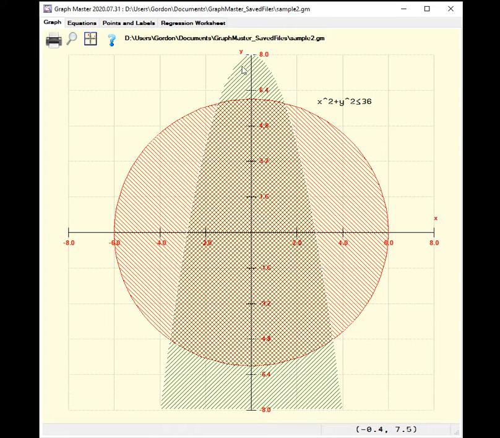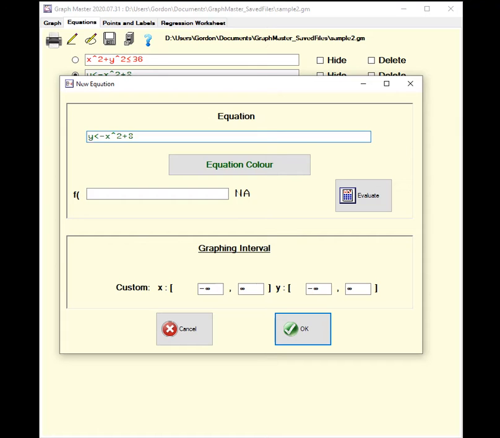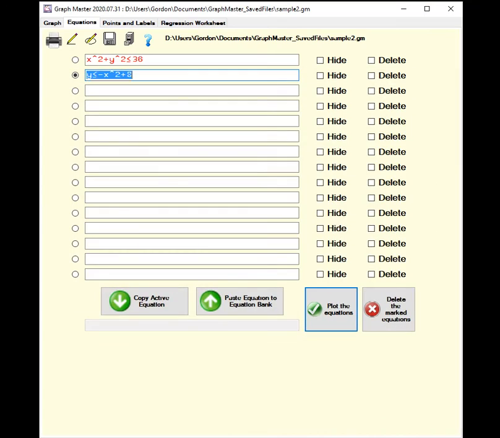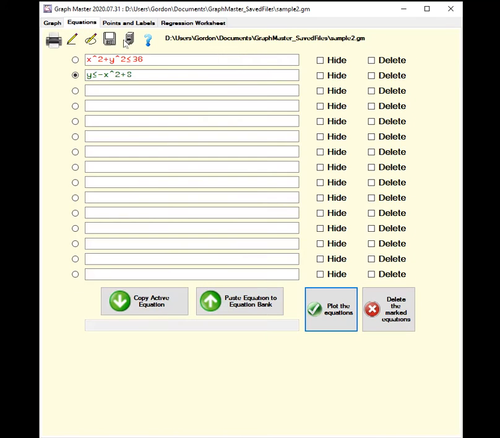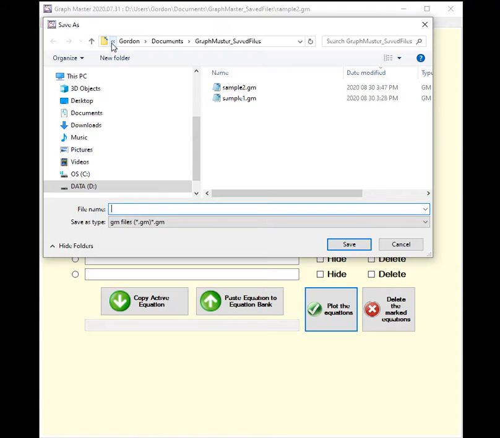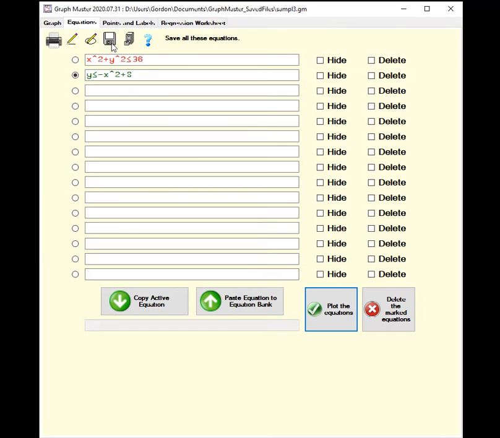So let's try that. We're going to edit that equation. Let's try y less than or equal to. Again, you can simply put the equal sign on either side of the less than sign, and it'll automatically adjust for us. We click OK, plot the equation, and now we can see that we have a parabola with a solid boundary. So let's save this as sample 3. So we have that saved to sample 3.